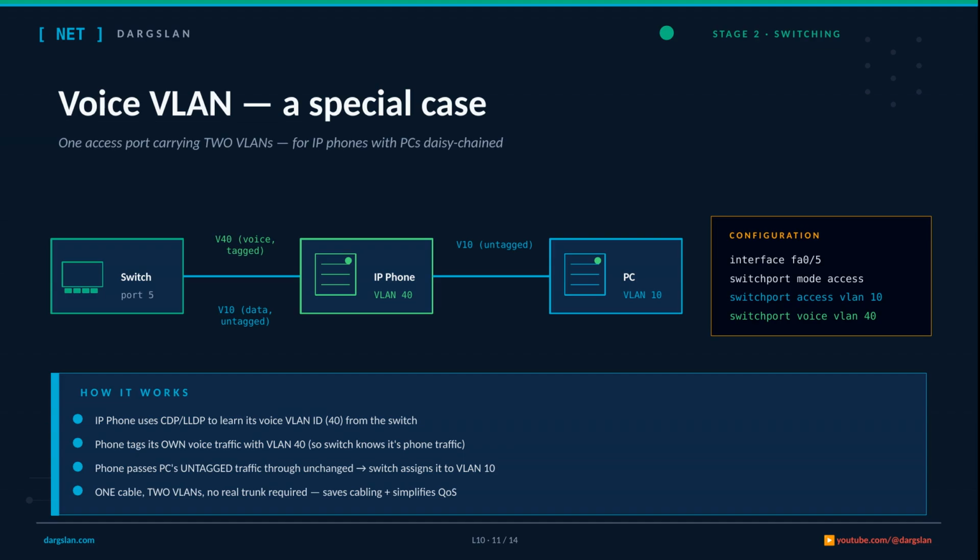The switch port is configured as access, but with two VLANs assigned, VLAN 10 for data, VLAN 40 for voice. The phone learns its voice VLAN through CDP or LLDP, then tags its own traffic with VLAN 40, while passing the PC's untagged frames straight through. The switch sees tagged frames and puts them in voice. Untagged frames go to the access VLAN. Technically not a real trunk, but functionally two VLANs on one wire, a clean compromise that saves cabling everywhere.